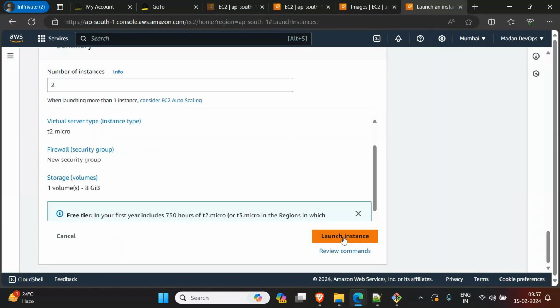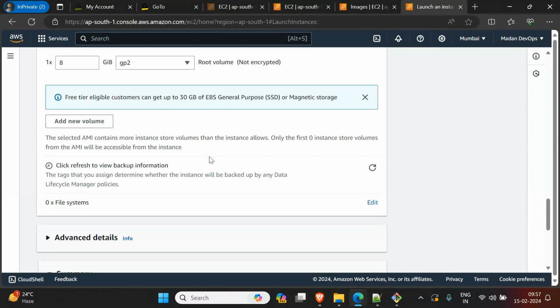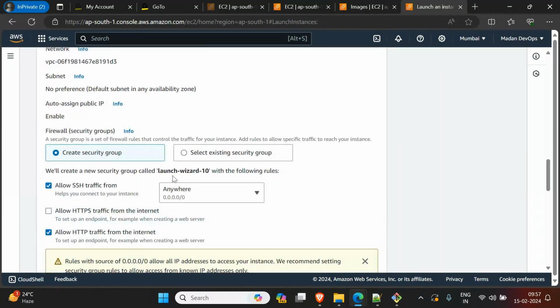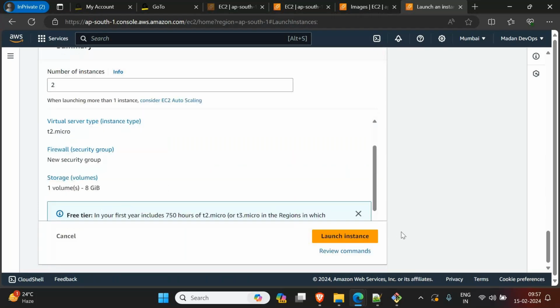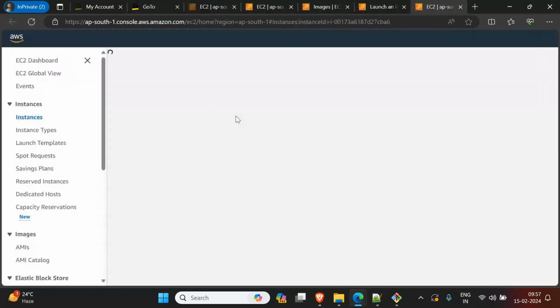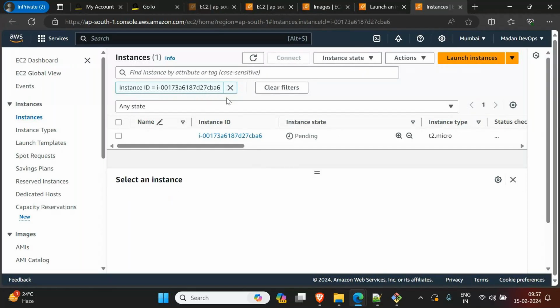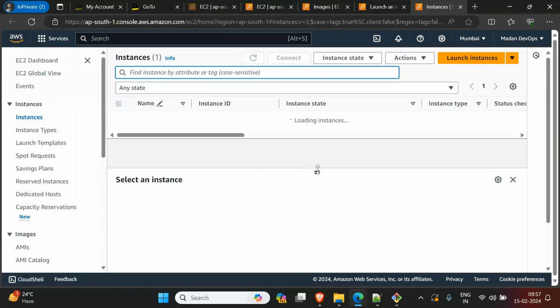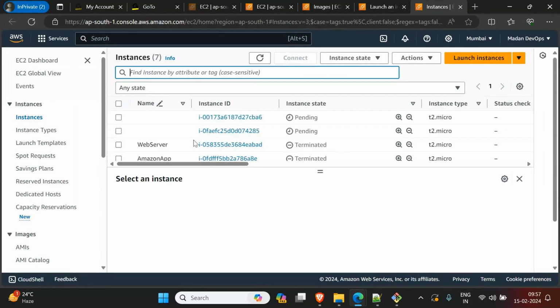Here you see I'm not giving any name to our security group. By default it is saying wizard 10, but it's not a good practice. You should always give a proper name. Anyway, come down and click on launch instance. Now 2 instances are created. This one is terminated, these are pending now.